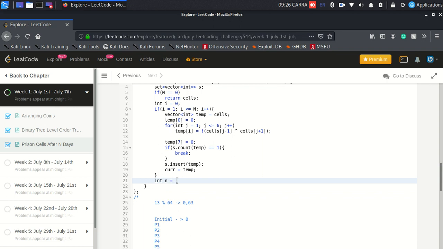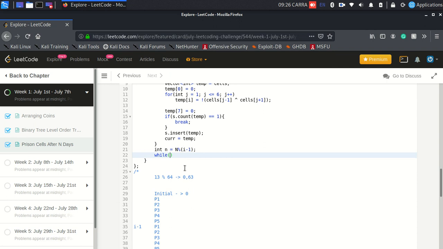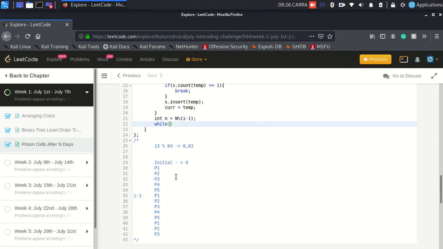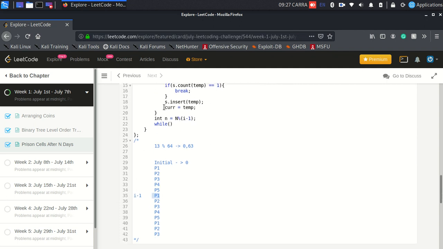Now I'll make the original n into n mod (i minus 1), because i minus 1 is the length of the repeating pattern. Whatever it is, if it's 3 or 4, you see what I did earlier. When I had a repeating pattern, I'm not updating, I'm just breaking out. The updation takes place here, current equals temp. That is the updation; I'm not updating, I'm breaking out.